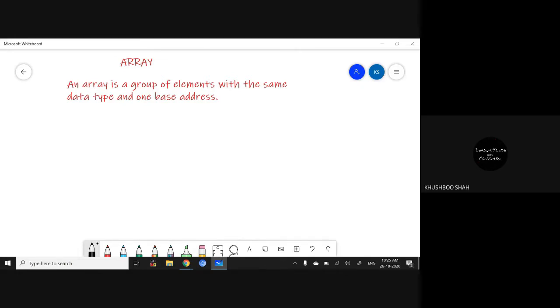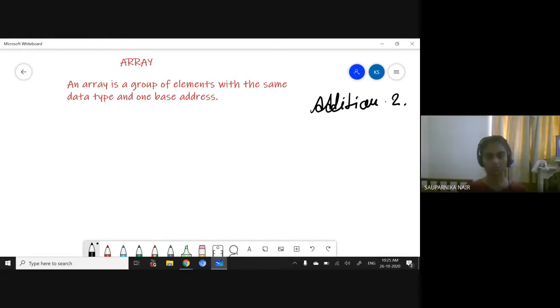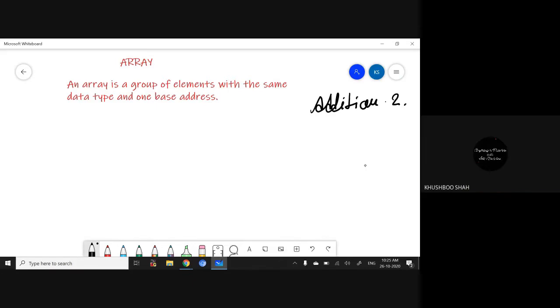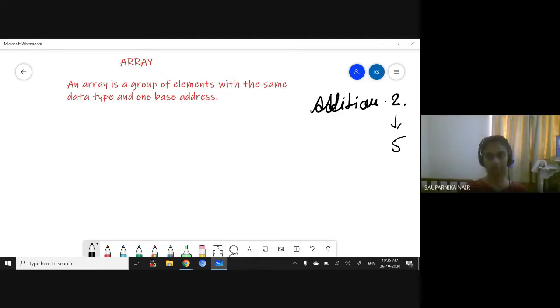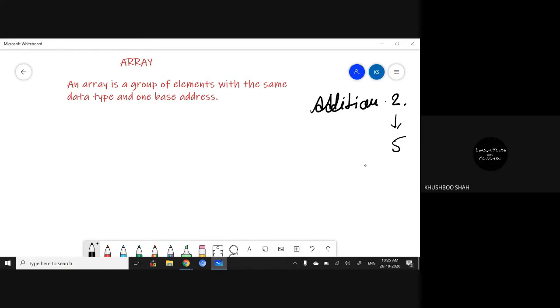Suppose, guys, I ask you to do the addition of two numbers. It's easy to take two variables, two values from the user. Okay, let's say I say addition of five numbers. Then also it is fine that we can take five variables, five inputs from the user. But what if I say addition of 100 numbers?